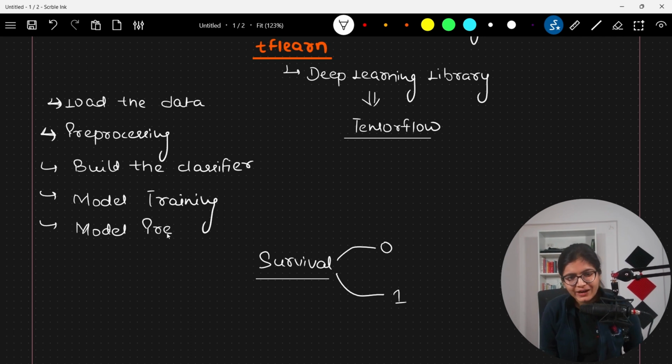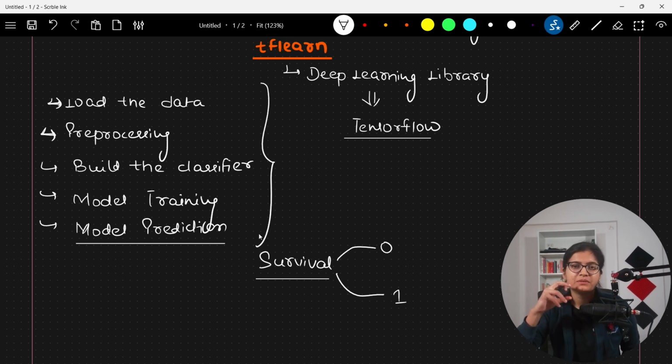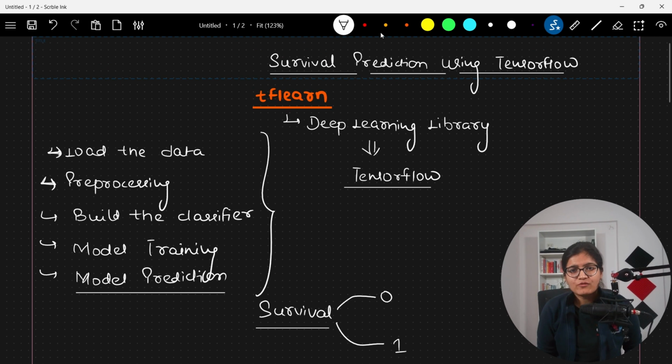What I will do is I'll try to give one data, and we will try to see what is the chance of that particular person to survive and what is the chance of that particular person to not survive. We will try to find the probability of that. So this is, I would say, the basic approach to solve any particular deep learning project.